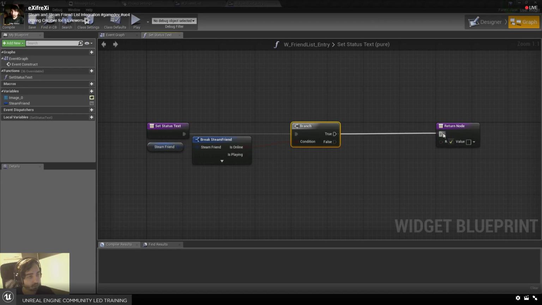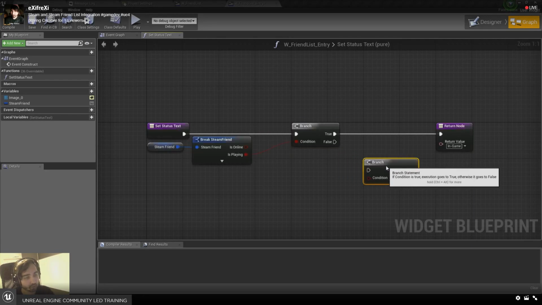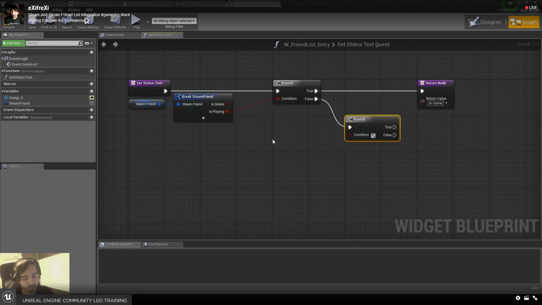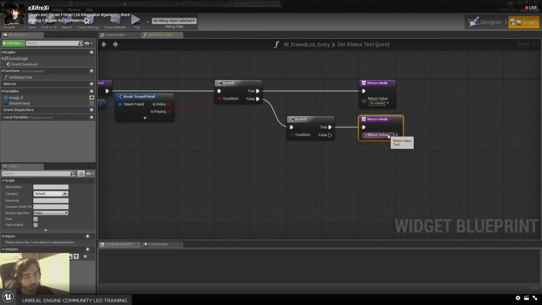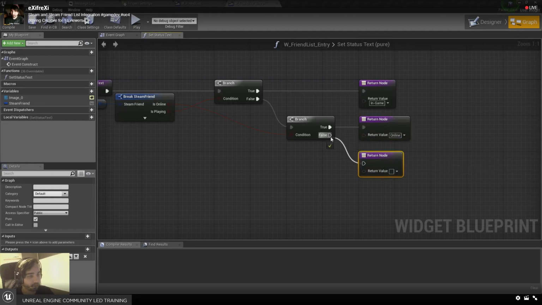If we are online, actually, if we are in-game, because we can be online and in-game, and online will already trigger it, and in-game will never be displayed. So if we are playing, we say we are in-game. If we are not playing, and also if you hold B and click, then you can create branches pretty quick if you don't know that already. So if we are online, we're gonna say we are online, and we're gonna return nothing if he's offline.